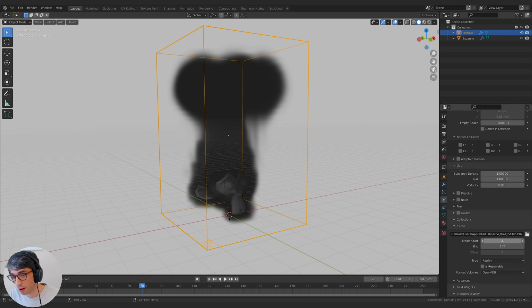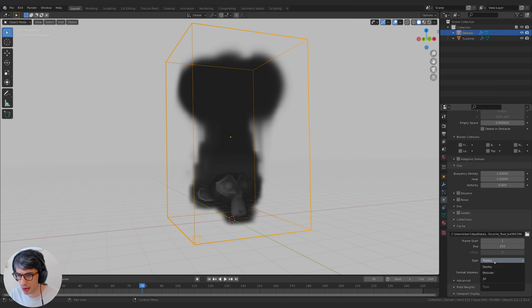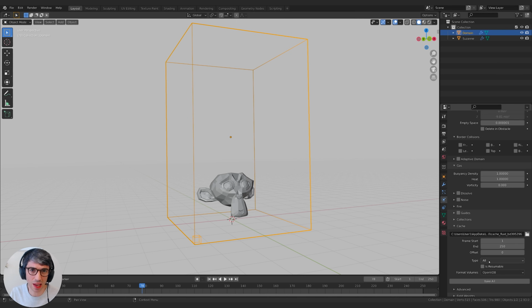Cool. We've got the frame start and end set for our simulation here. And there's a couple of different types. It's set to replay by default. I find the most stable one to be all. That could be better now in the more recent updates. I haven't gone back and tested this thoroughly with the latest version of Blender. But in the past, the all type has been really the most consistent.